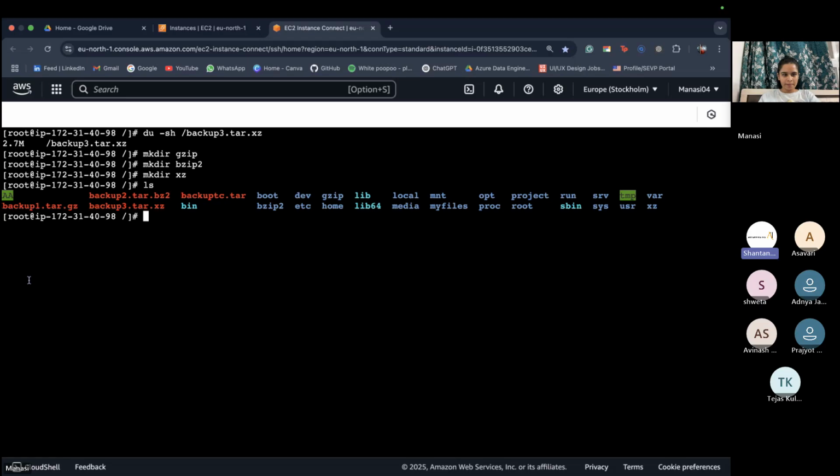Now let's try and decompress a gzip file first. The command is again the same. We have only one change in the option. So the command would be tar hyphen xzvf, followed by the compressed file name complete. So it would be slash backup1.tar.gz.